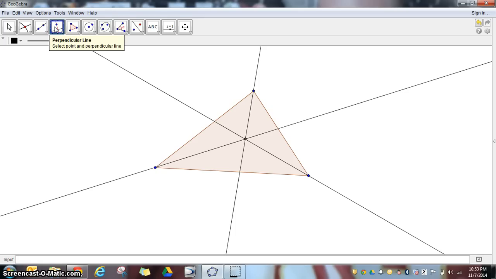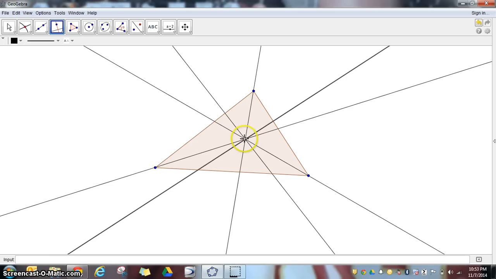We're going to select the point and the line that we want to be perpendicular to. So I want to select this as my point and this as my line. You see it's created this line that's perpendicular right here at this side. I'm going to do the same thing with all 3 sides. I'm going to click the point and the side, click the point and the side. And you can see we've created those perpendicular lines. They are not perpendicular bisectors. Those lines did not bisect the sides. They just came down at a right angle to the sides.